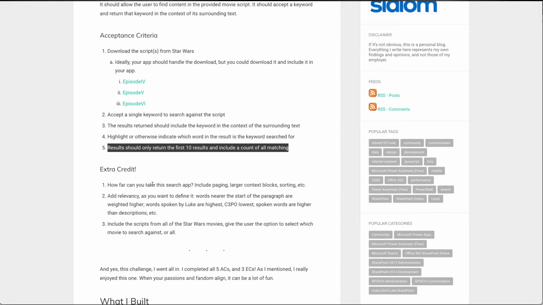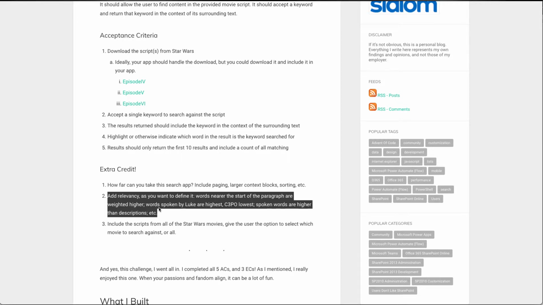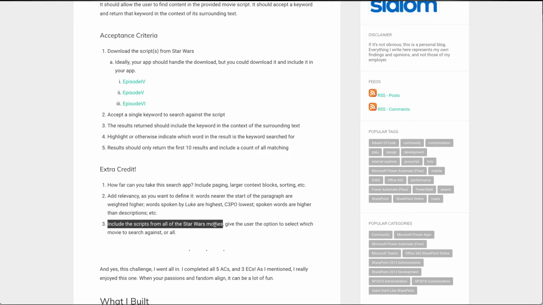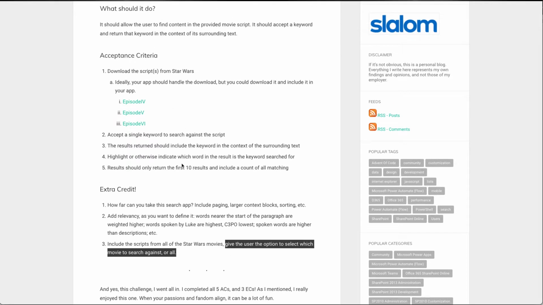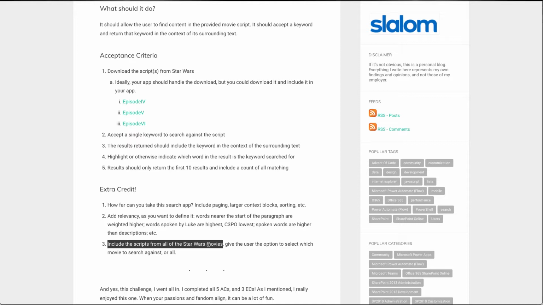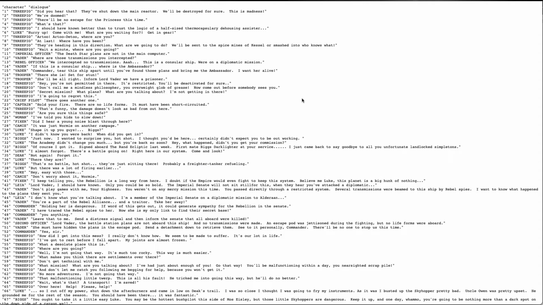Extra credit was great. It was kind of like, just go and build the search engine out more. You could add things like paging or large content blocks, or I added more metadata to mine. Add sorting capability, add relevancy. I'm really excited for that one. Or even include all the scripts from the Star Wars movies and add filtering and things like that. So I certainly had a lot of fun here. I did all of the ACs and most of the extra credit ideas. Unfortunately, I was not able to do that last one because the three scripts that were provided are very structured into three columns. We can't find the other Star Wars movies in this format. They're in a typical movie script format, so I wasn't about to parse all that and try to figure that out. So we just stuck with these three movies for now.